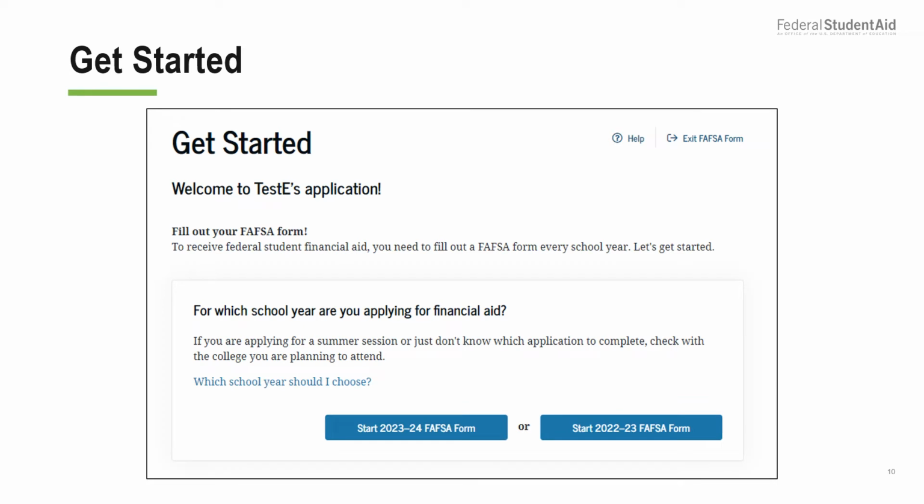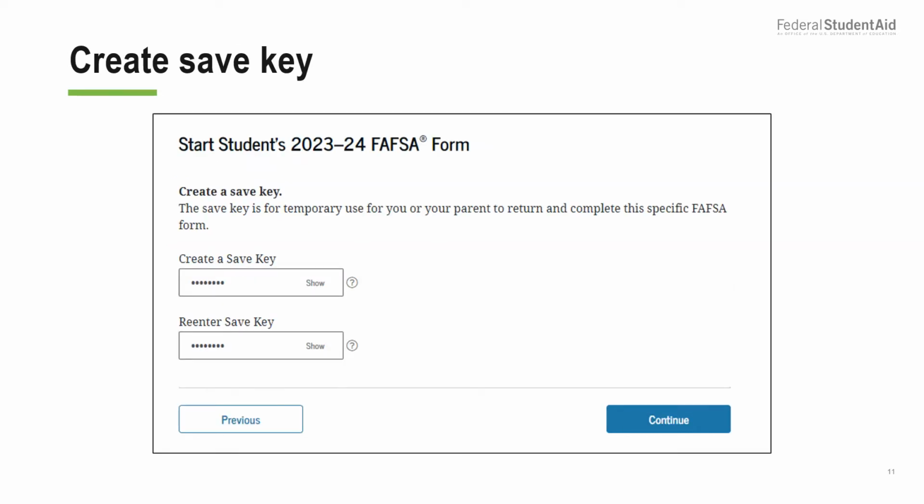Once you are logged in, the FAFSA will ask you which year you are attempting to access the form for. For fall of 2023 starts, make sure you select the 2023-24 FAFSA form. It will then prompt you to create a save key. Make sure you keep this save key somewhere, as this is what you will use to get back into this FAFSA form if you have to go for some reason or need to sign out to go collect some additional information that you don't have handy.